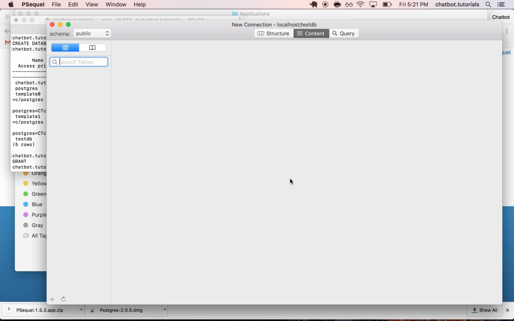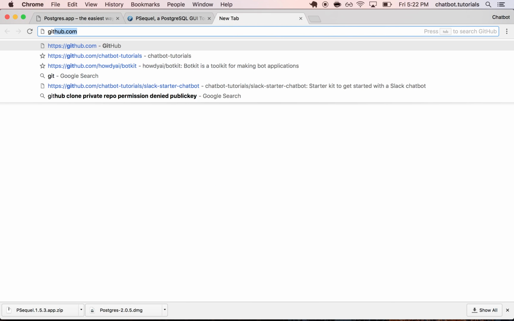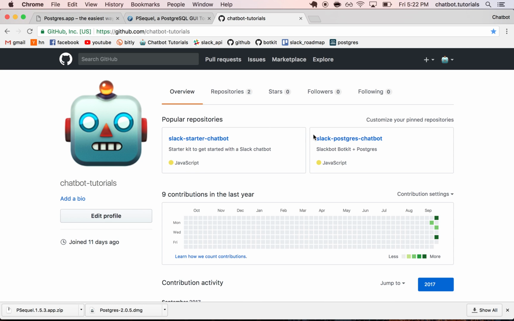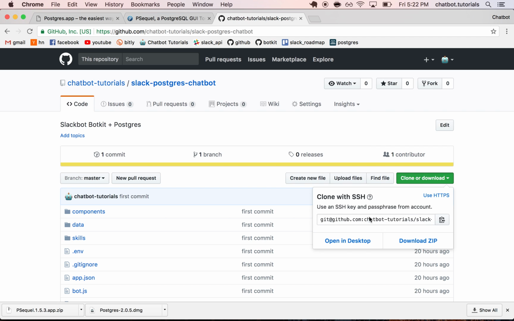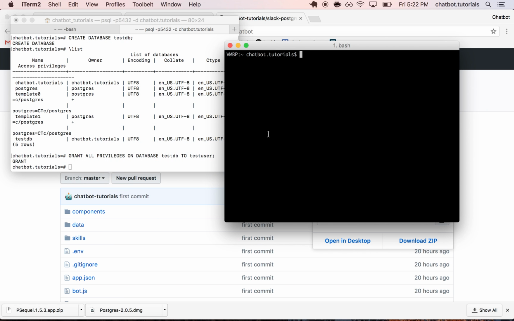The next thing we want to do is download some code and set up a Slack app. So the first thing that we're going to do next is go to github.com and go to Chatbot Tutorials GitHub profile. In here, I've provided the code for this tutorial. It's under Slack Postgres Chatbot. We're going to clone this repo locally. I'm going to open this and I'm going to say git clone that repo.